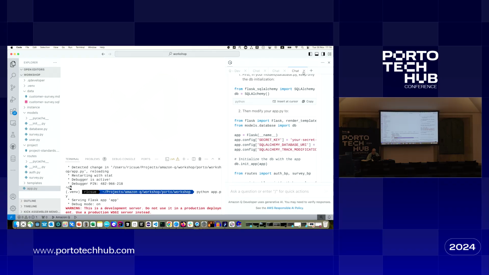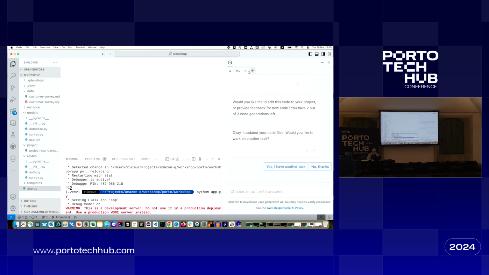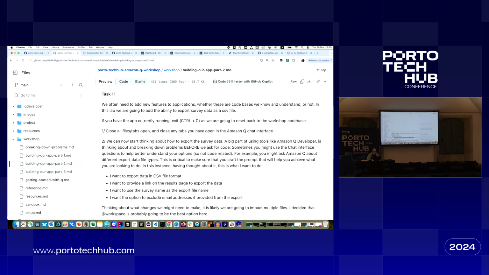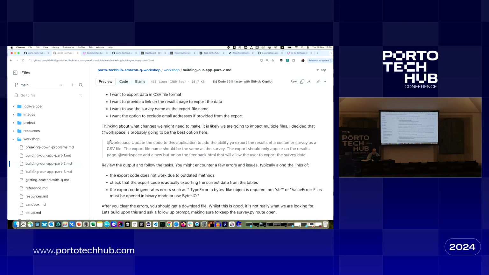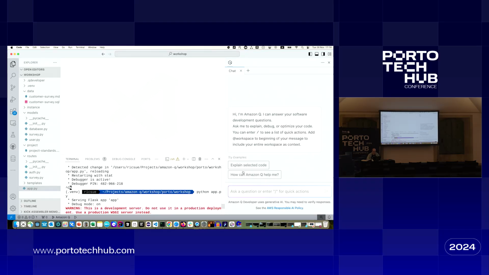I'm going to close all the chat windows. We're gonna ask it to see if we can export the data, right? So we might have some survey data, and this is where I use that workspace rather than that /dev. I would use at workspace. So let's just do that and see what we get.